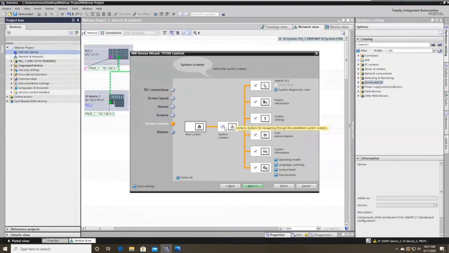System screens, you'll see that Siemens gives you the option to set up a bunch of pre-made screens that Siemens offers. You can see here for yourself, you can read them: system settings, user admin, more system information, all these other configurable options. You can choose to add them all, or you can choose to remove them all, depending on your situation.